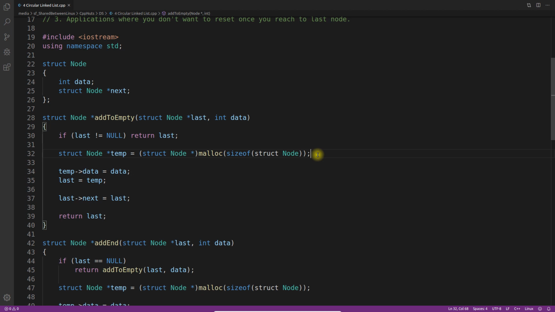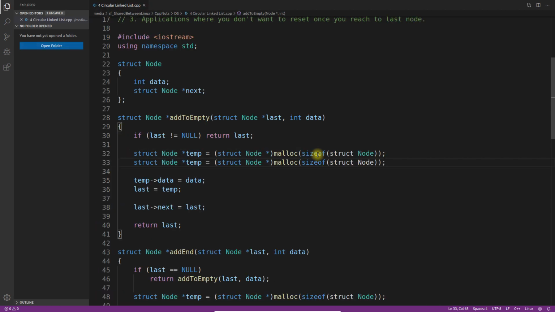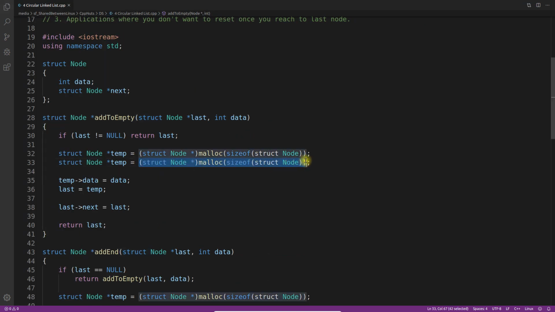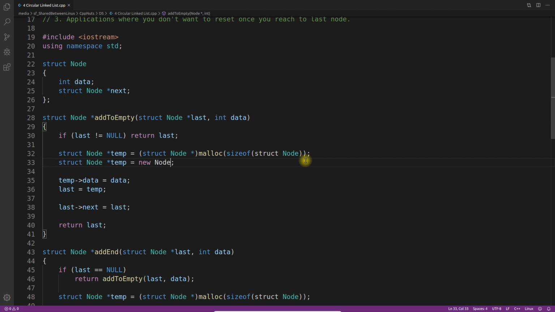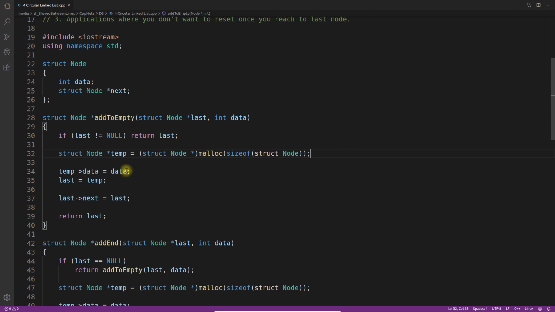If you love C++ syntax, let me do that for you. Just remove everything and write new Node. That's it. This will do the same job as this one is doing here. It is very clean, right? But still, if you want to use this one, otherwise use the C style memory allocation. So we created a node, let's call it temp. We inserted our data in that.